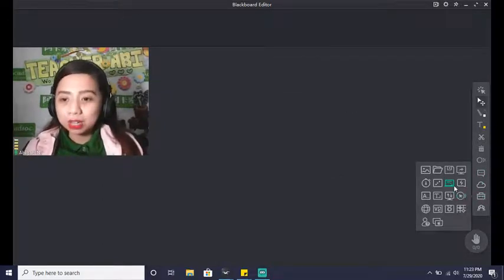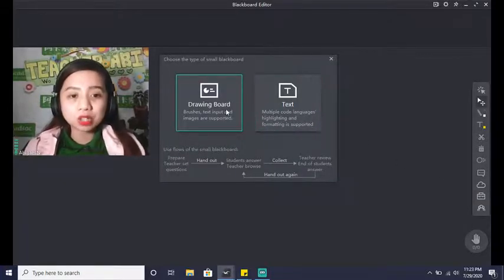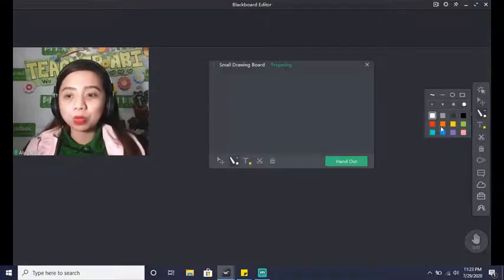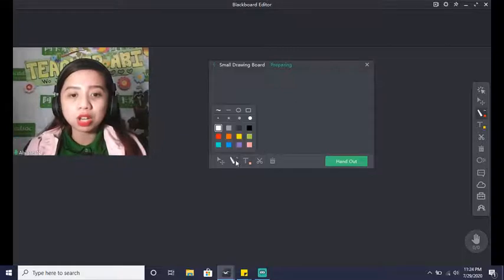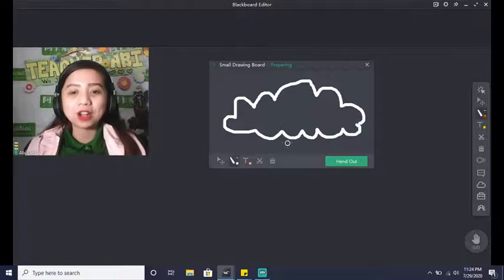So then what else? Oh, here's the next one. In class in there's a drawing board and then there's text. Maybe some teachers don't know this, but there's a small board you can use here. So let's say you want to show your student a cloud. Okay, like that. Sorry for my drawing. Okay, so handout, collect.